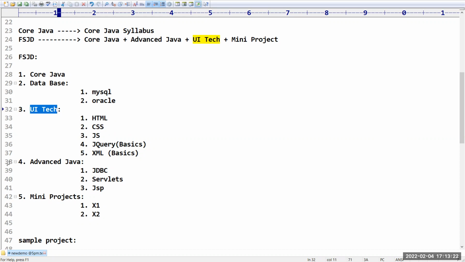Next, coming to Advanced Java. If you want to prepare any project and you have to deploy this project on a server machine, and every client has to access it, then you have to go for these Advanced Java tools, which are nothing but JDBC, servlets, and then JSP.